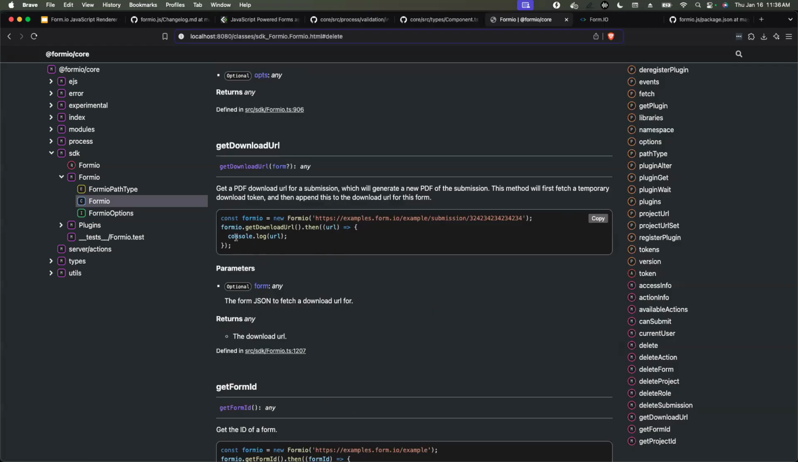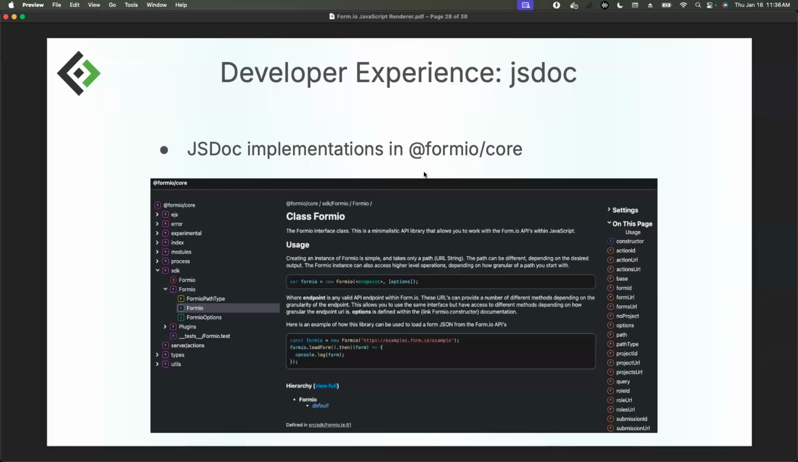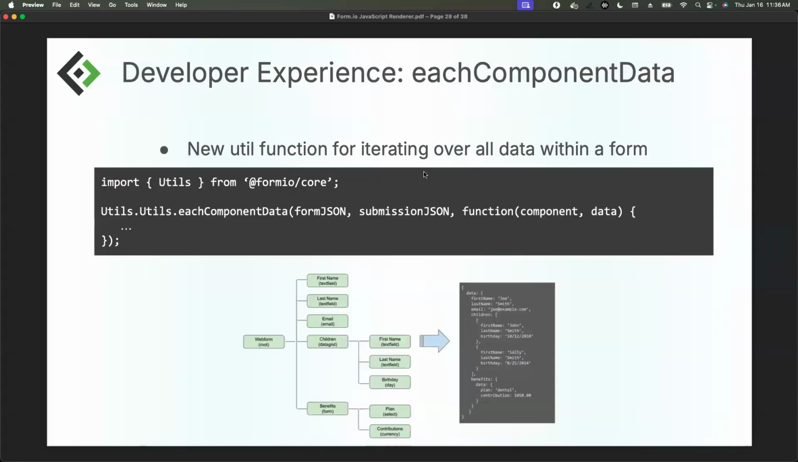Now, with the introduction of TypeScript, which I'll talk about in a minute, we have also been creating a lot of JSDocs within our source code so that we can create this auto documentation via JSDoc, which is a great technology for creating documentation. So you now get that as well within core.